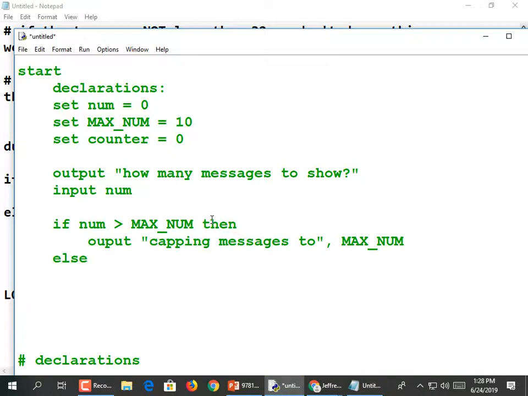Else, wait, we're not done with that. Then we have to set our num that they typed in equal to max num, because we have indeed capped it. So num equals, quote, max underscore num. Now we're done with this block of code that was nested inside the if statement. End if.